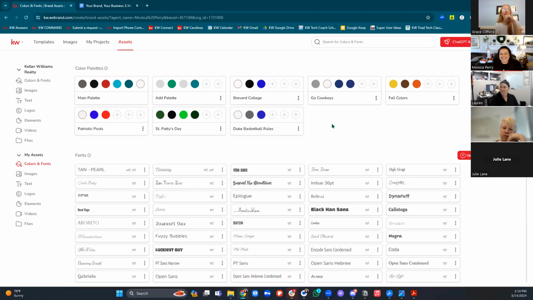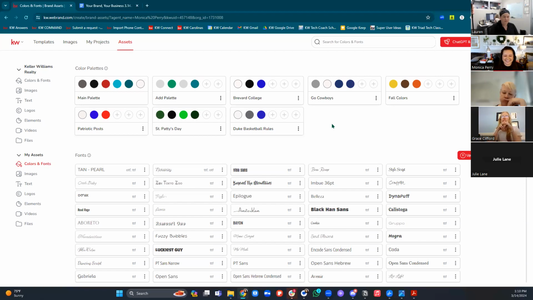But quick question: I use Canva a lot, and with Canva, there's a way to say, okay, these are my brand colors, these are the ones I want to use, and they have numbers to them. Is it possible to take the number from Canva and look it up in here?